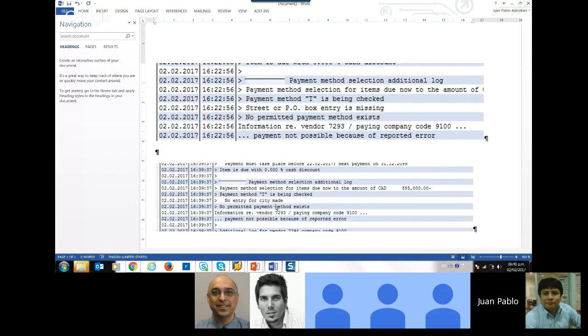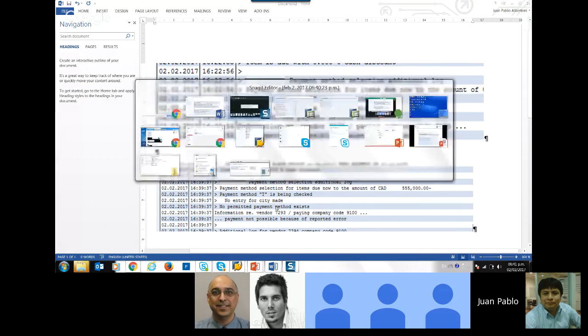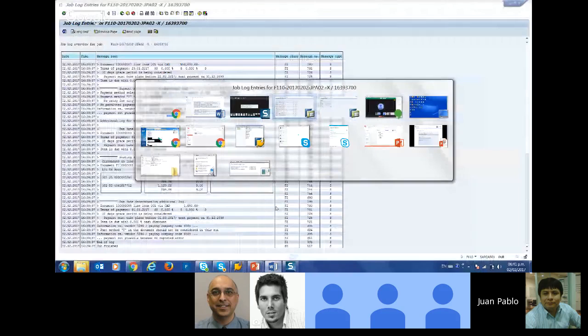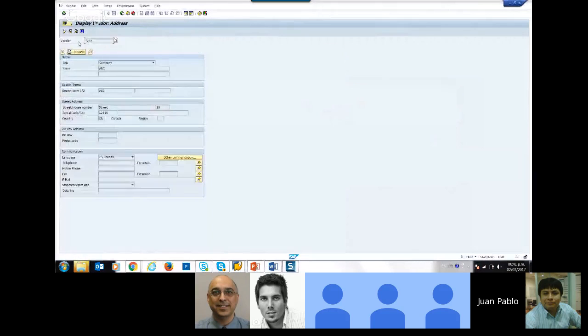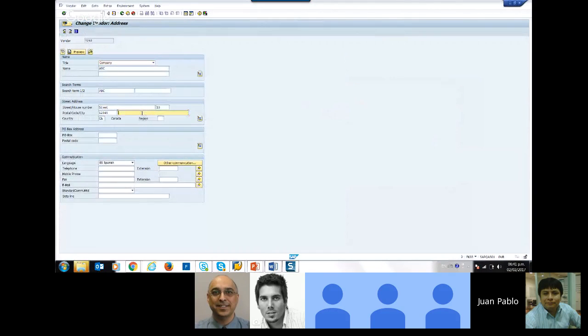That is why it's very useful and also very important to understand how to use it, how to find things quickly, to avoid starting to review everything in the system while you have that information there, and it's exactly the point that the system is checking. Now I will go back again to the vendor. I will add the city, and with that it will be enough.